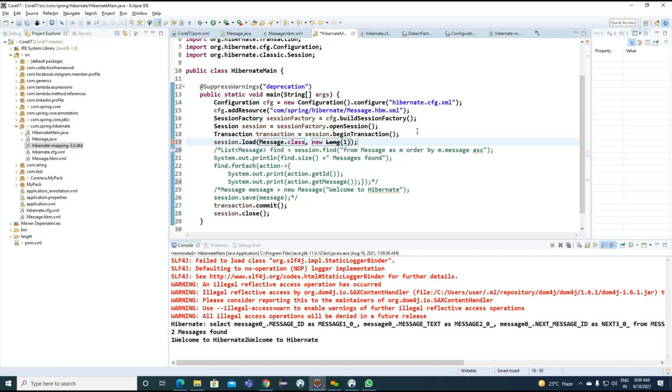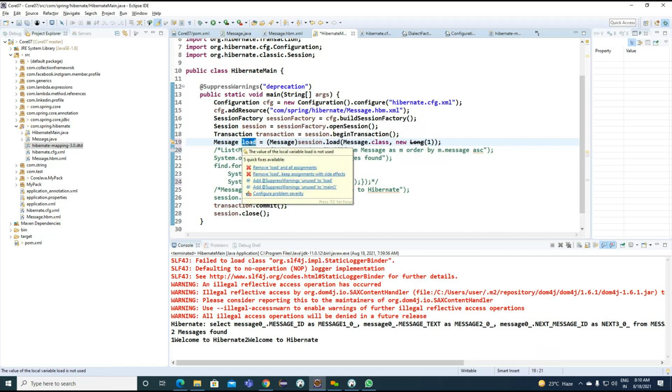one, and I am trying to load this particular ID. This particular long also is deprecated from the 9 version here. But now observe, here a message object we are going to get. Getting the point. So here we are going to get a message object.